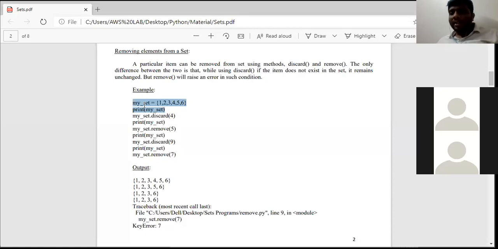My underscore set is a name of the set, equal to is assignment operator, 1 2 3 4 5 6 are its elements. So my underscore set is name of the set, equal to is assignment operator, 1 2 3 4 5 6 are the elements of the set. When I am asking the interpreter to print my underscore set, this will be my output. Clear everyone? Up to here it's very clear.